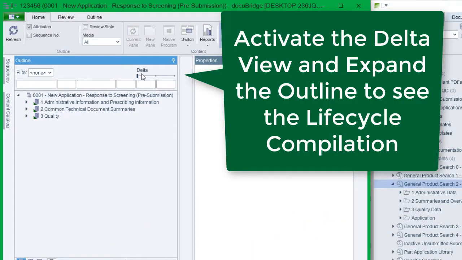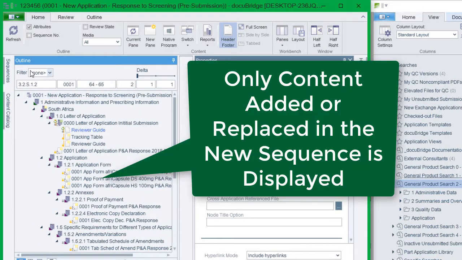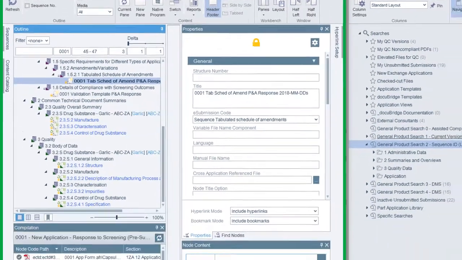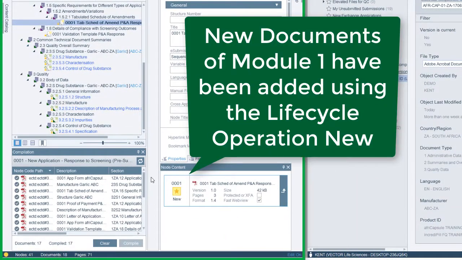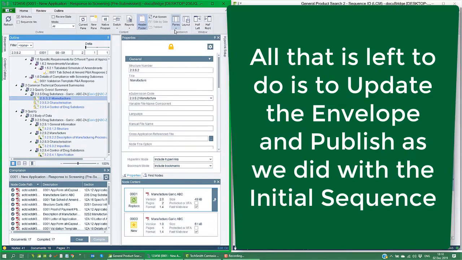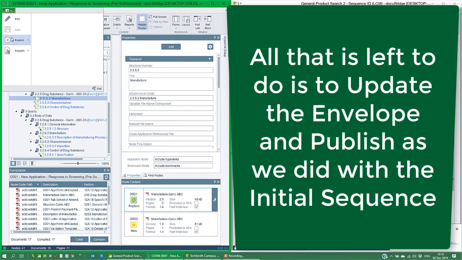Activate the Delta view and expand the outline to see the lifecycle compilation. Only content added or replaced in the new sequence is displayed. New documents of Module 1 have been added using the lifecycle operation New, whereas new versions have been added using the lifecycle operation Replace. All that is left to do is to update the envelope and publish as we did with the initial sequence.